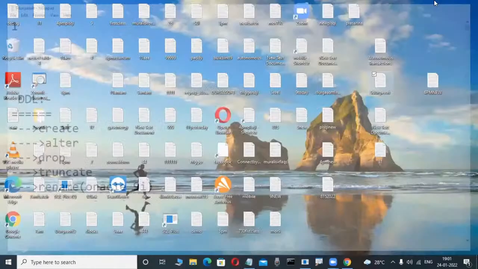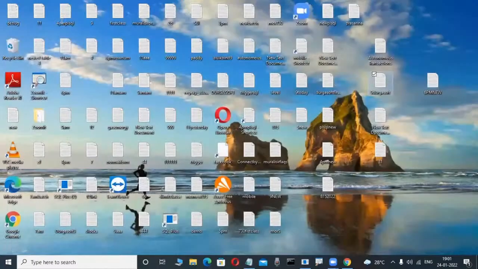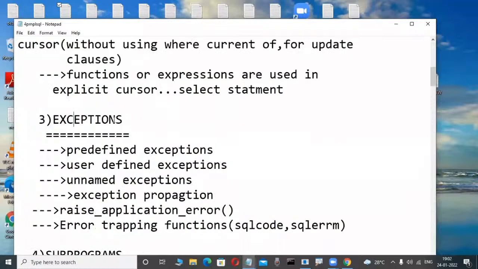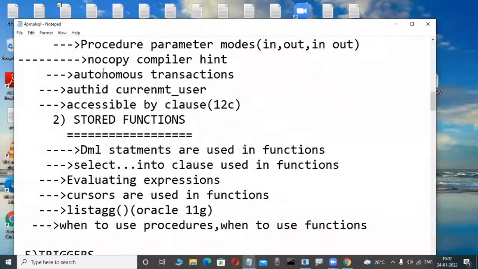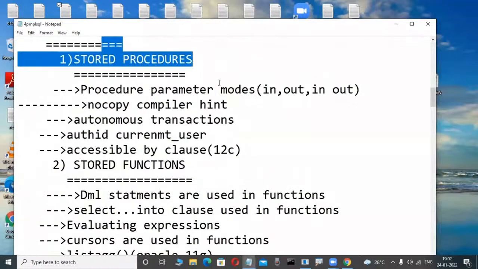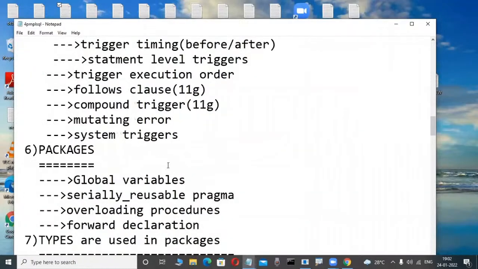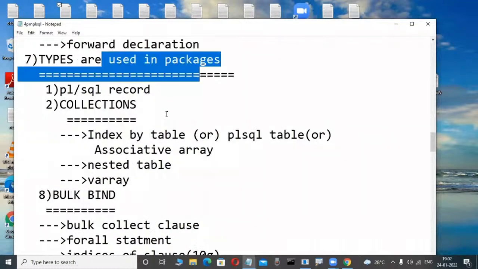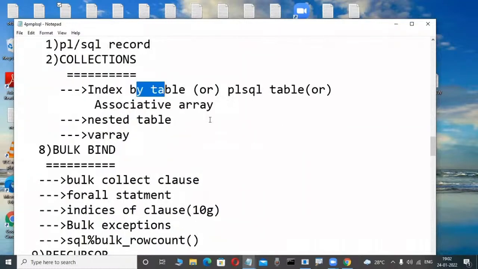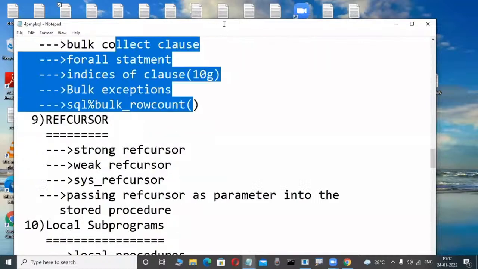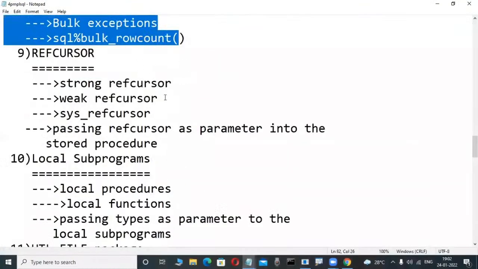Big concepts. Again, PLSQL means some other concepts are there. Observe here. PLSQL means PLSQL cursor is there. Exceptions are there, subprograms, stored procedures, stored functions, triggers. In our syllabus is this one only. Here, packages, advanced collection types are there, index by table, nested table, VARRAY, bulk bind. These are the most powerful concepts for those applying for a PLSQL job: bulk bind, ref cursor.